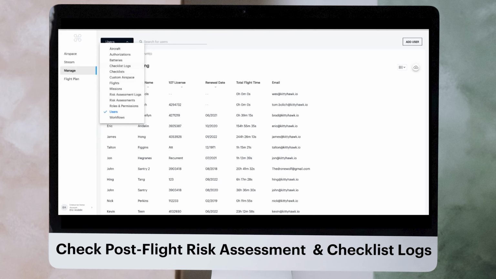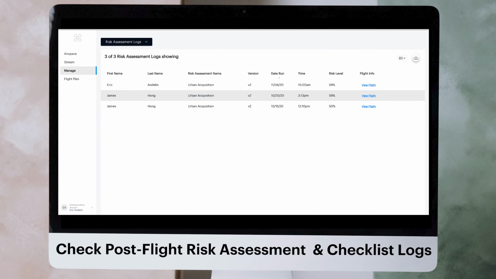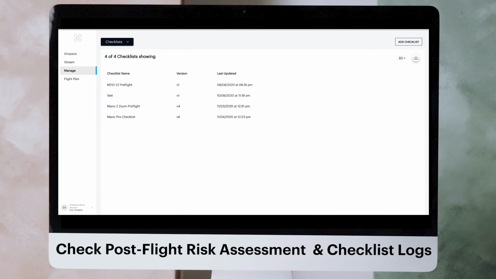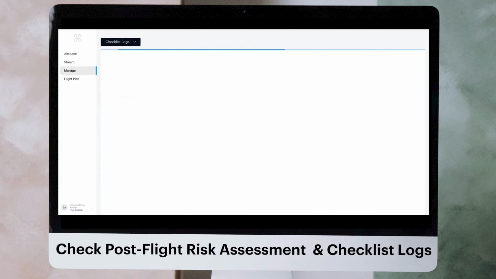So if we look here, we can see that I was out flying earlier today. I ran the risk assessment. It gave me a score of 59. To me, that was good enough to fly. So I went ahead and continued with the flight. And then again, the same for the checklist log.